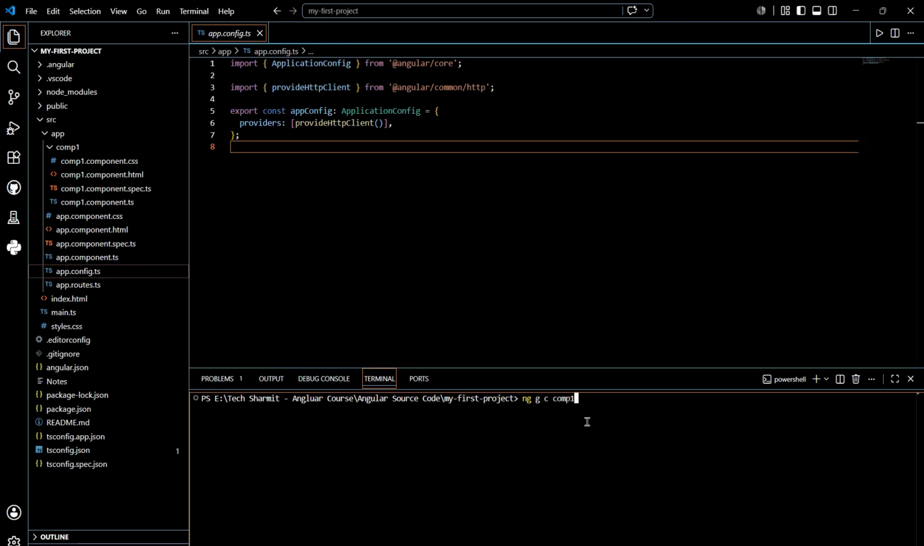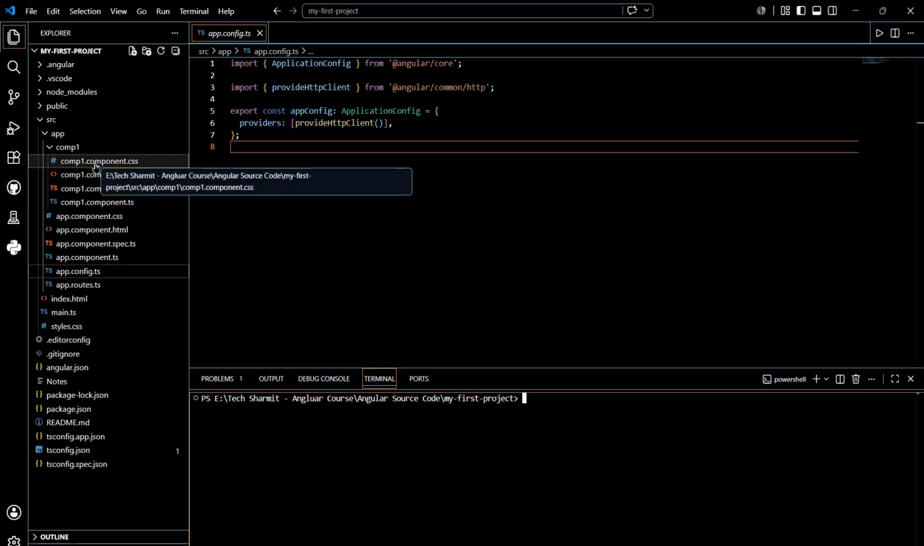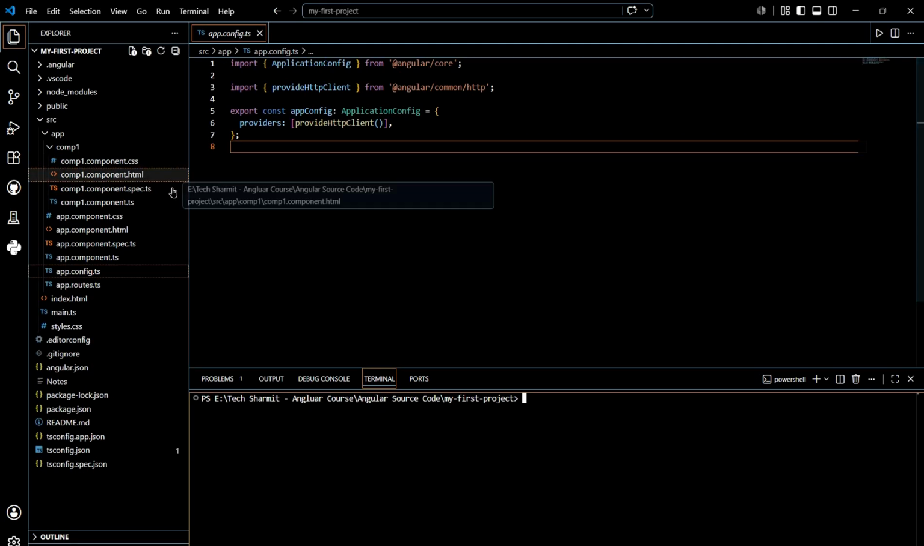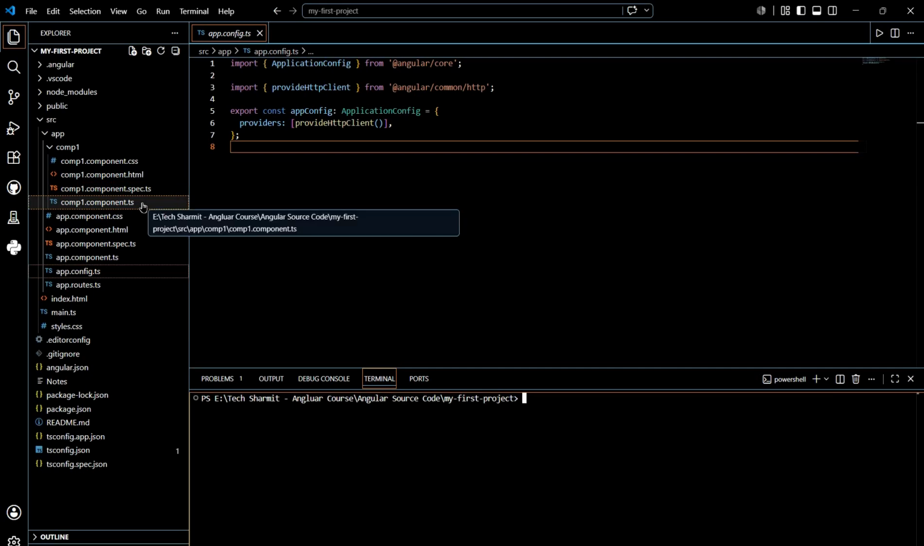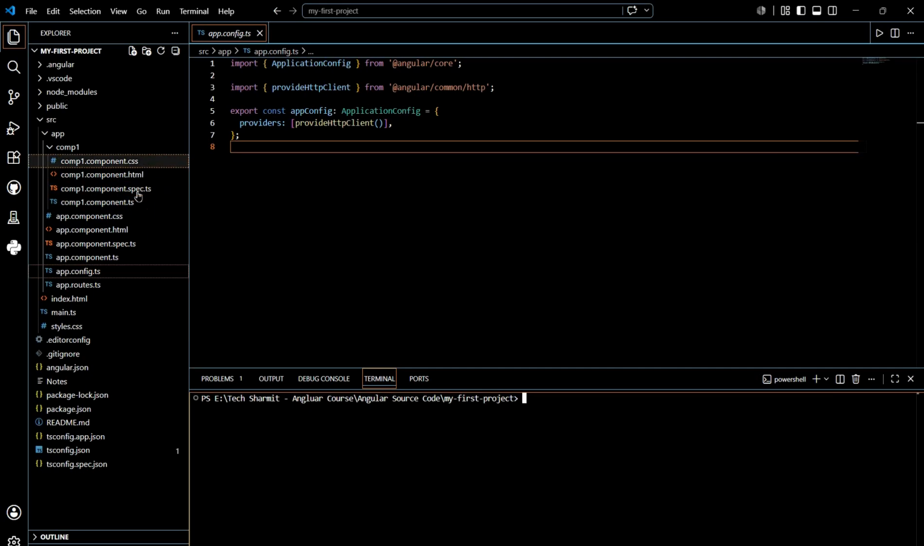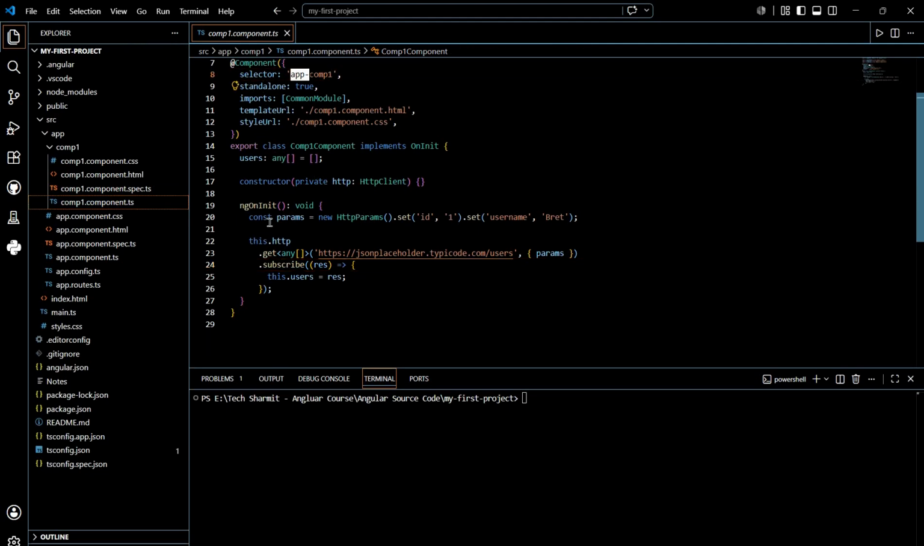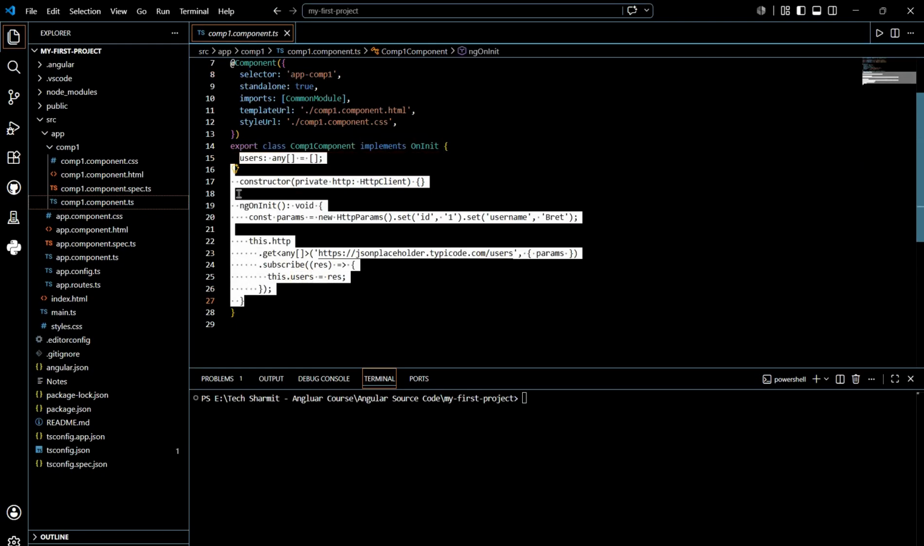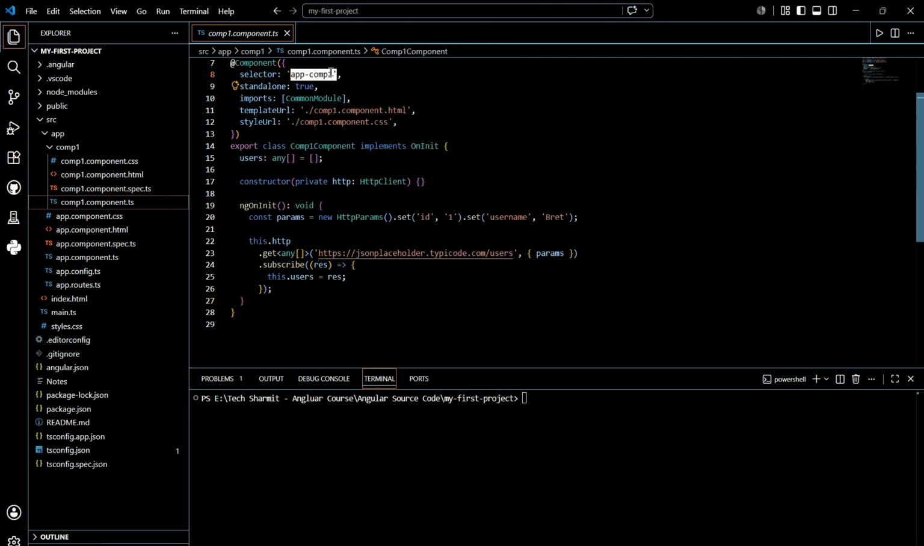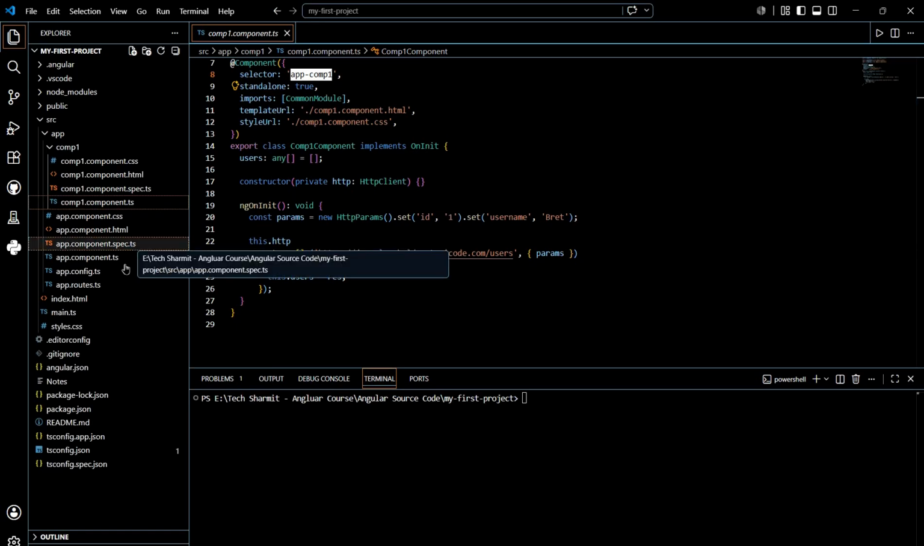So when you press enter on this comp1, it will automatically create this comp1 component with 4 files including CSS, HTML, spec.ts and component.ts. Now once it is created, you can simply look at this selector name. Okay, don't look at the below code, I'll explain it later. Just focus on this app component, because when you create it from scratch it will be empty. This thing I have added later, but this selector would be there. And this selector will be helpful for us to connect with the app component.